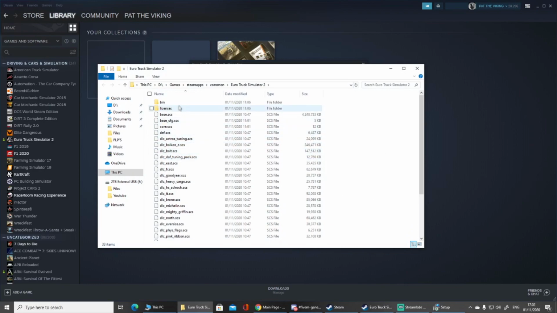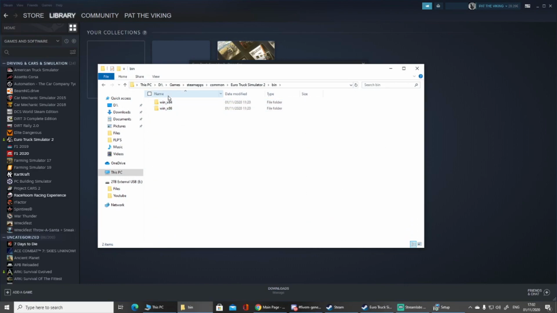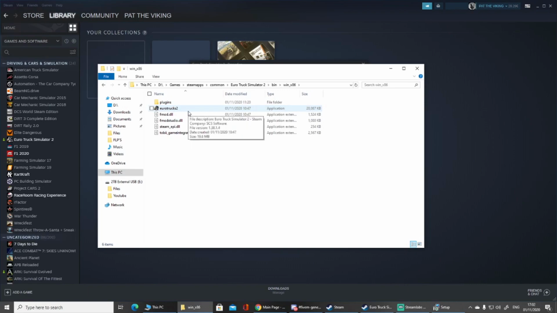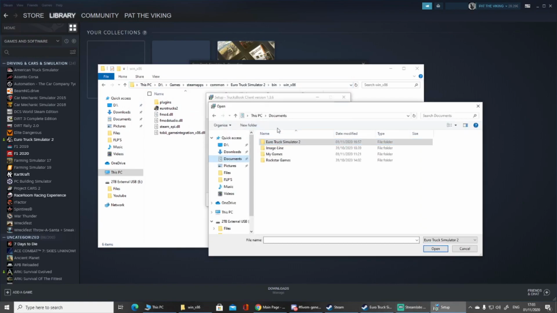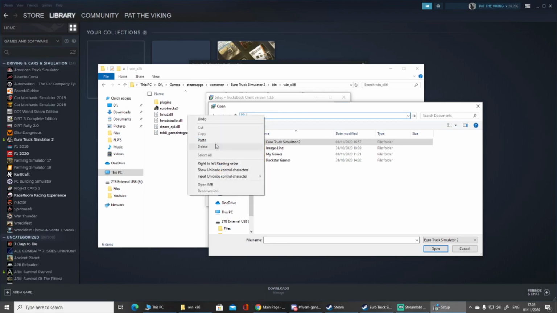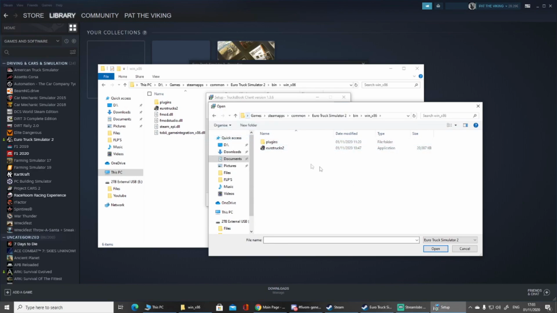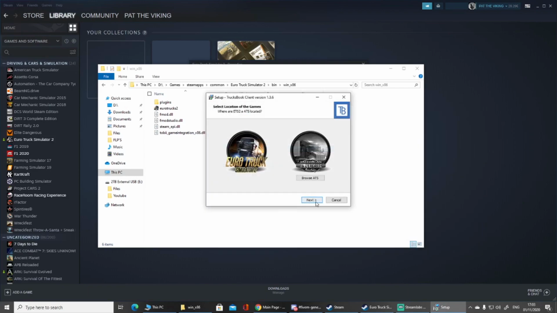From here, you want to go to your bin folder, and then you pick either one of the two. You could pick Windows underscore x64, but I usually go x86. Now come up here and copy all this. Once you've copied that, go back to your setup thing, and when you click on it, it'll be your file explorer. So just delete all that, and then paste what you copied. Once you paste it, it'll bring you back to this folder, and then you just click on Euro Trucks 2, and that should be pretty much it.